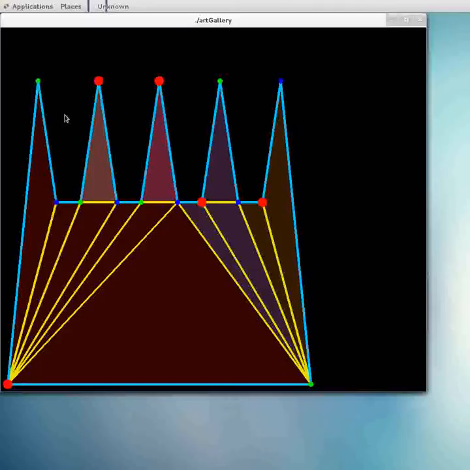And there are in total 1, 2, 3, 4, 5 cameras. And we also display the guarded area for each camera. And finally, the whole polygon can be guarded.